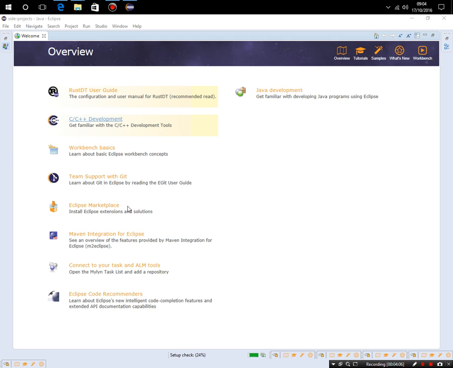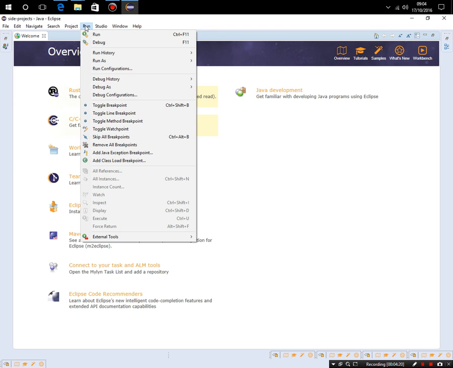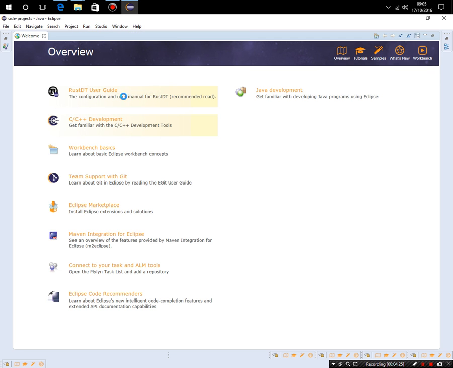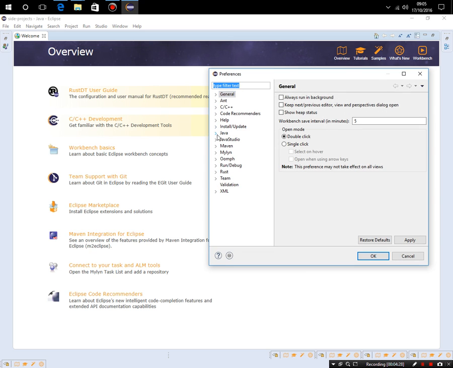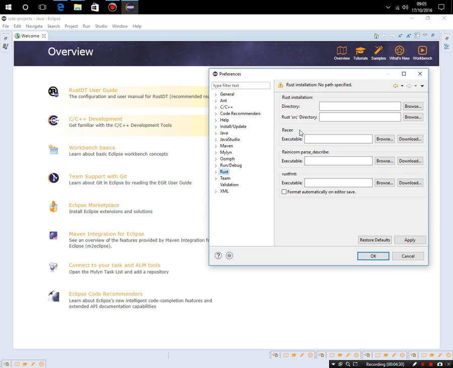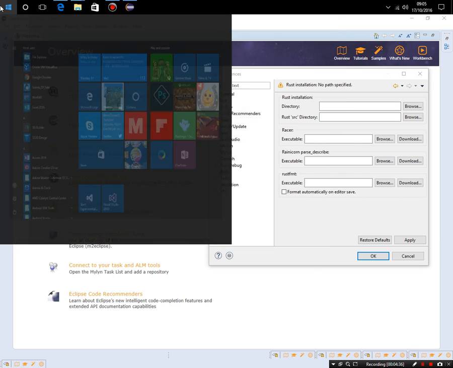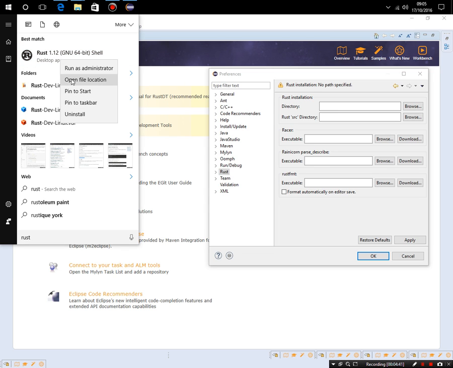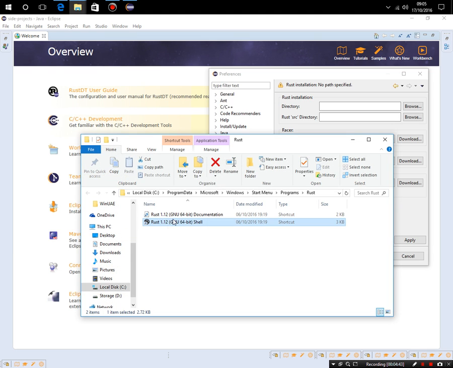Okay, after it's downloaded and installed, it will ask you to restart, so you click on OK, and then it restarts, and we end up with these guides here as well, because it's installed the CDT and got the RustDT stuff on. I think what I need to do next is, where is it? Preferences, I think. And if I go down to Rust, you notice we need the Rust installation directory. Now I can't remember where that is on my system, so if I type in Rust and take a look at where that is, open file location.